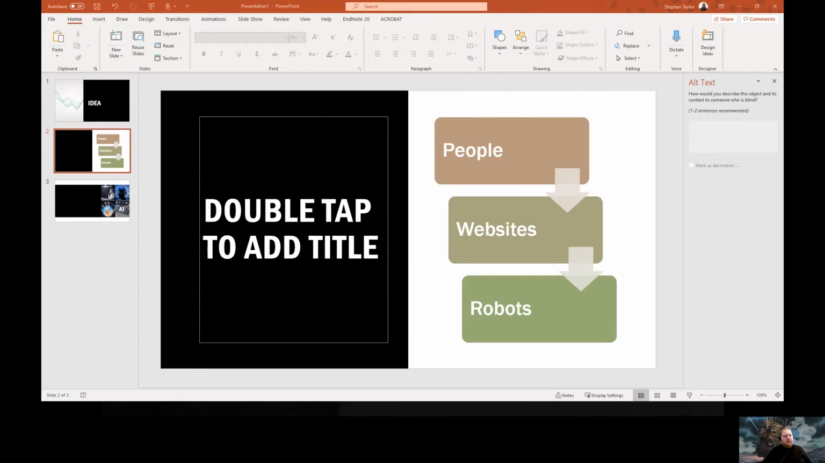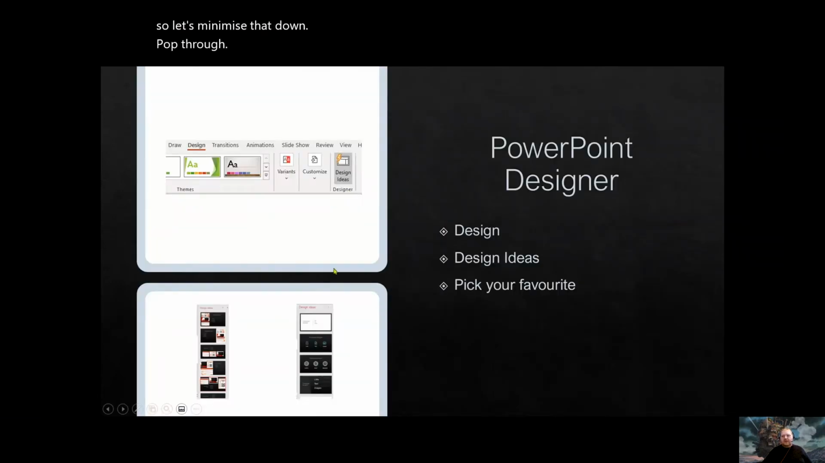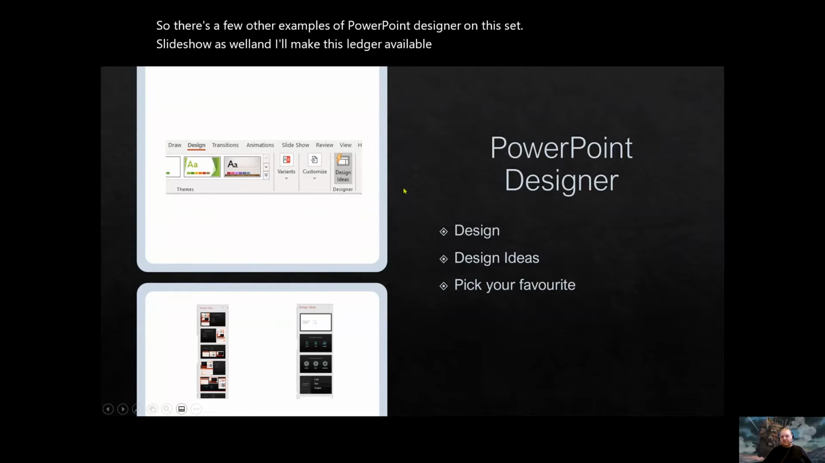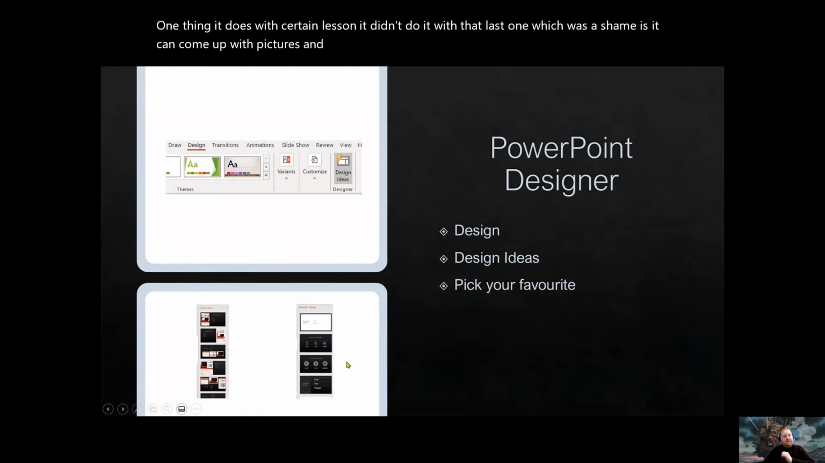Okie dokie. So let's minimize that down and pop through. There's a few other examples of PowerPoint Designer on this slideshow as well, and I'll make this slideshow available after the session. One thing it does with certain lists, and it didn't do it with that last one, which was a shame, is it can come up with pictures and symbols that you might want to use for it as well, which again, just look pretty and look nice.